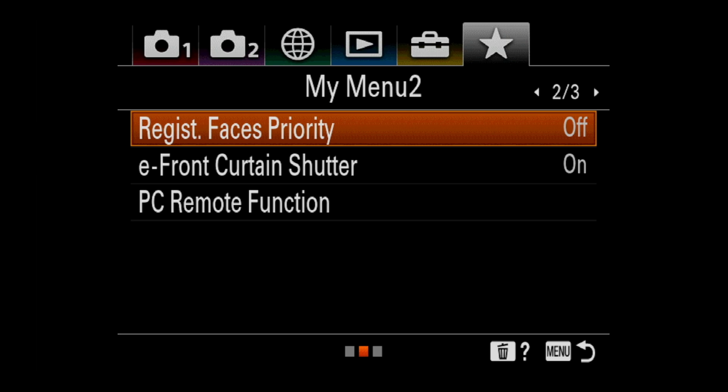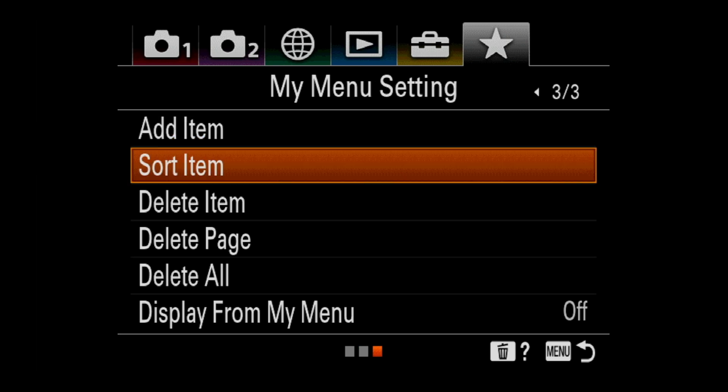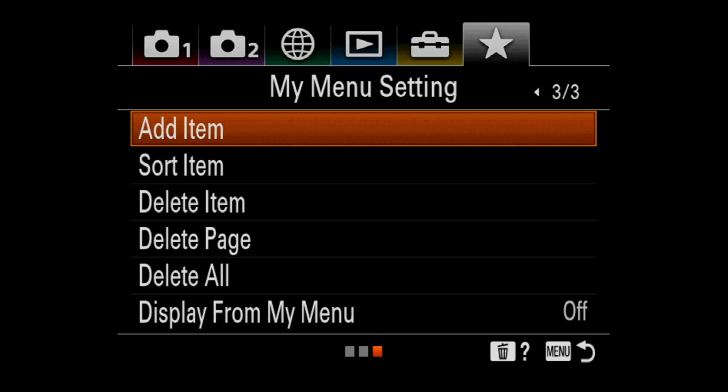To add commands, you go to the end of the menu where it says add item or sort item. You select add item and then it'll let you search through the menus and find what you want to add to your custom menu.